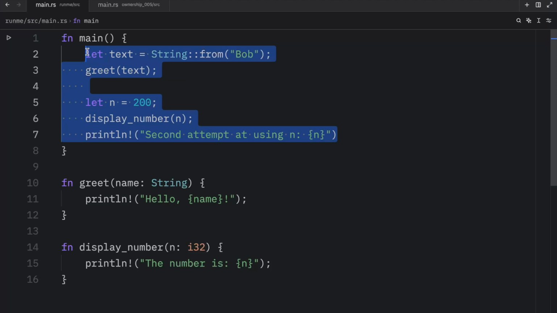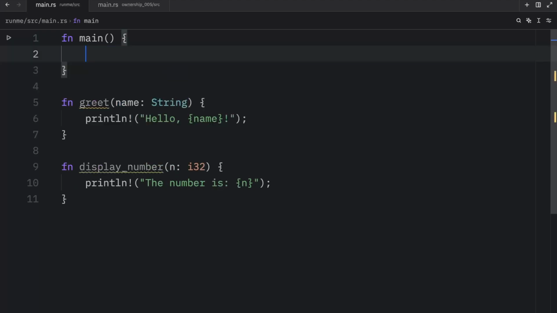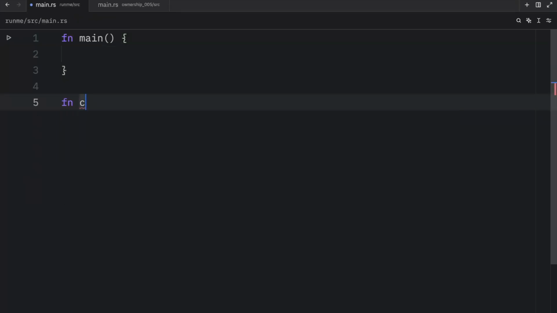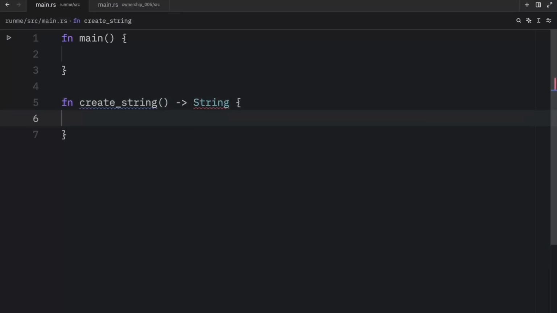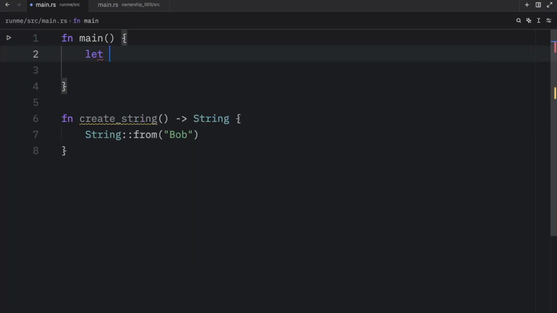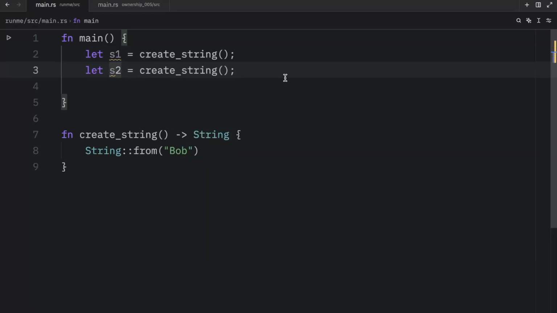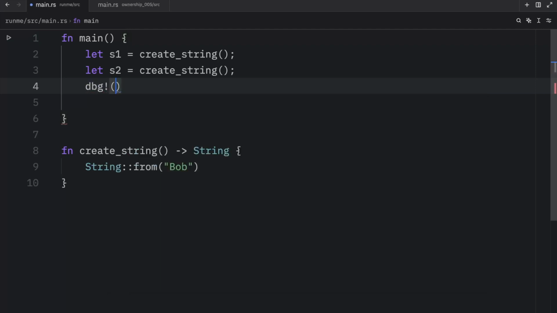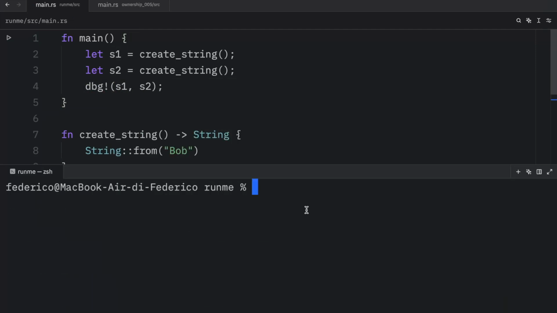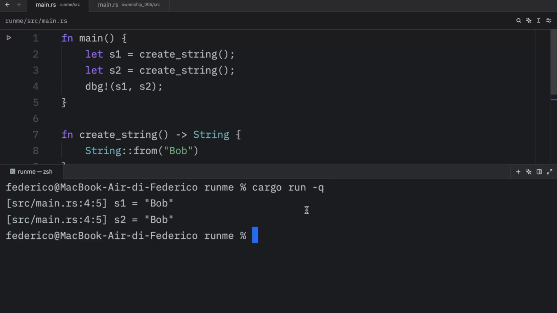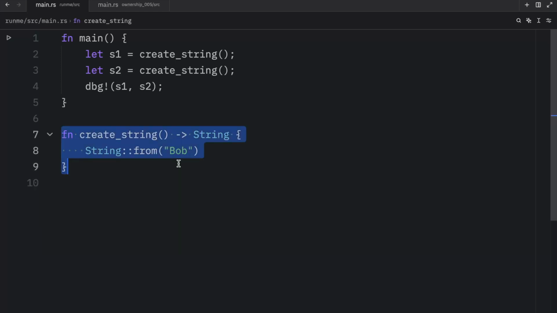But let's move on to the next example, because I also want to show you that return values can also transfer ownership. So for this example, we need to create a function called createString that's going to return to us a String. And all we're going to do inside here is return String::from("Bob"). Now in our main function, we can let s1 equal createString, and we can let s2 also equal createString. Now we can use debug to display that information. And you'll notice that both of these contain the value of Bob. So this is a function that moves its return onto a different variable.